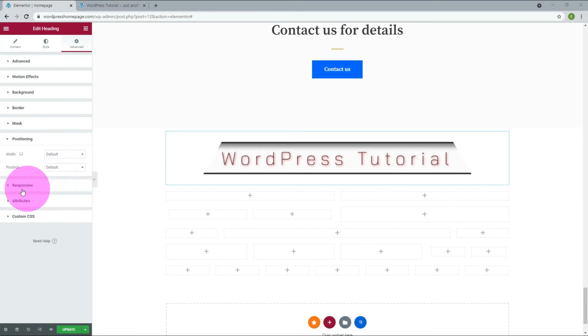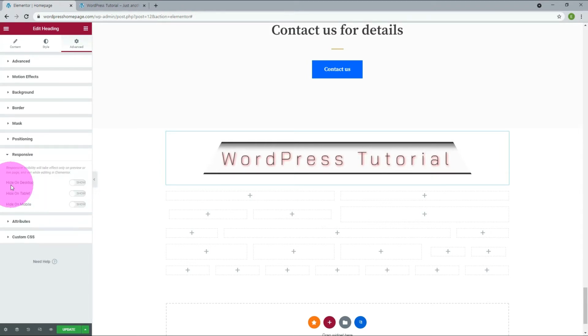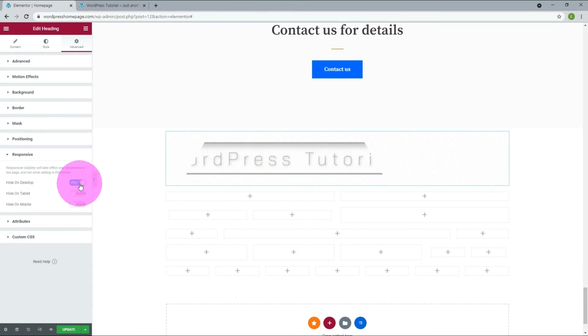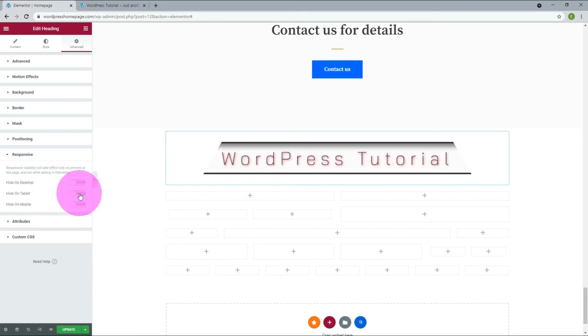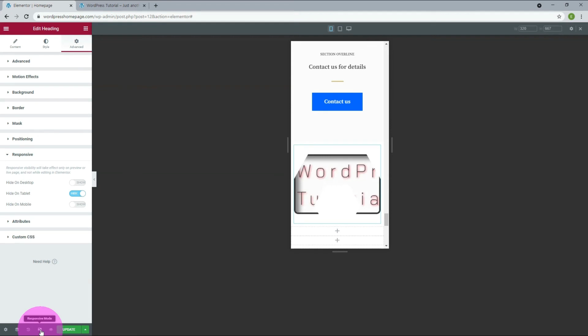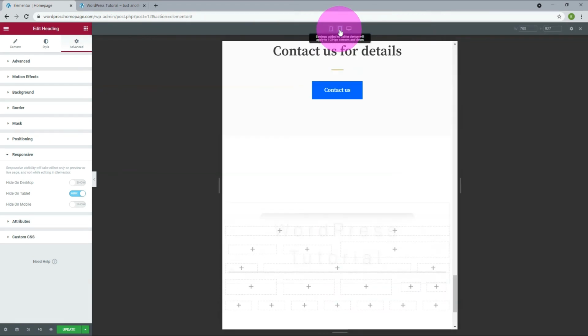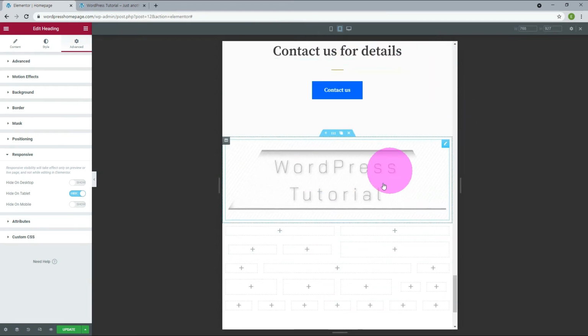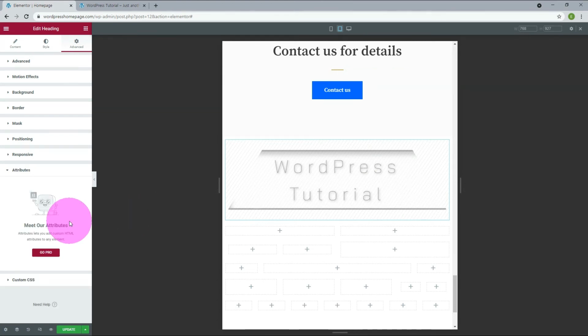Responsive mode allows you to set whether to display for each desktop, tablet, and mobile device. When you set it to hide, it looks hatched. Set to tablet hide. It shows hatching only on the tablet screen. It means you can't see it on a tablet device. Attribute and custom CSS options are only available in the Pro version.